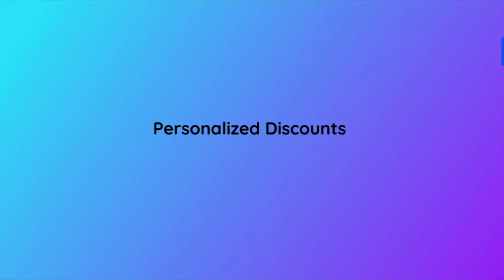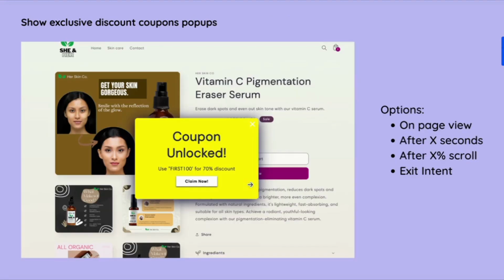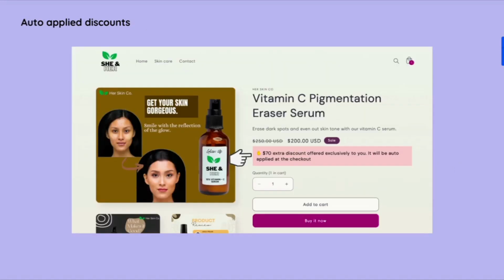Super impactful use case is personalized discounts. You can showcase your exclusive discount codes to only a given segment of audience based on various criteria. For example, say that you want to showcase the discount code first 100 only to the people who are coming from this particular campaign, right? So here there are two options. One thing you can showcase as an inline content block, or using pop-ups. You have various options like on page view showcase the pop-up, or after X seconds, or after X percentage scroll, or even an exit intent. And the other way is to directly auto apply the coupon code, and when you go to the checkout page, it will be already auto applied.